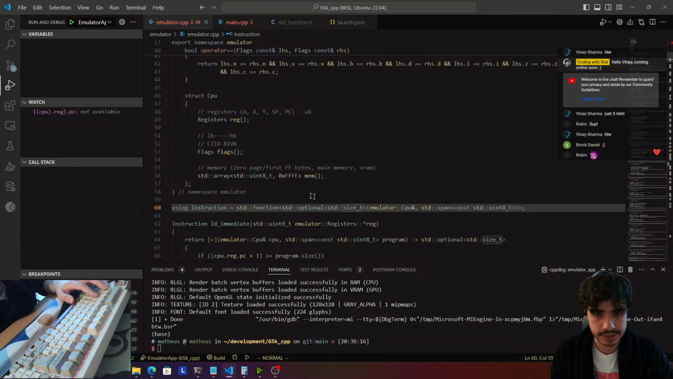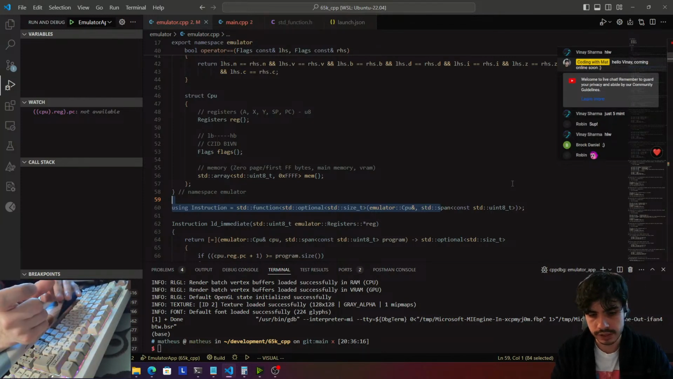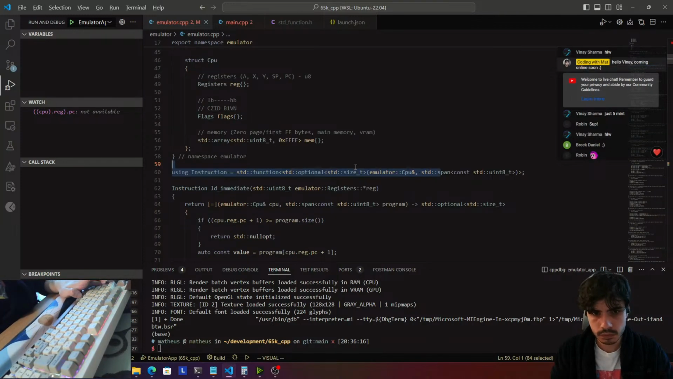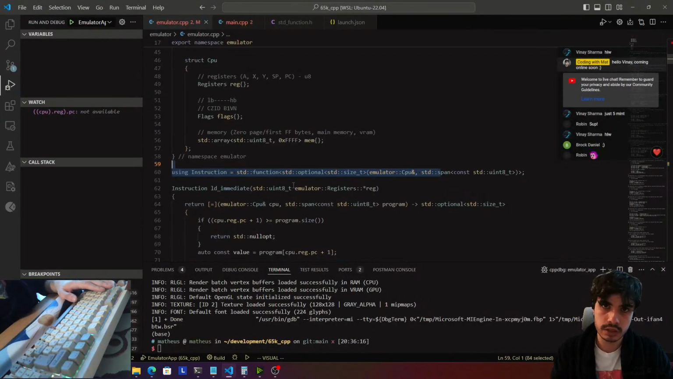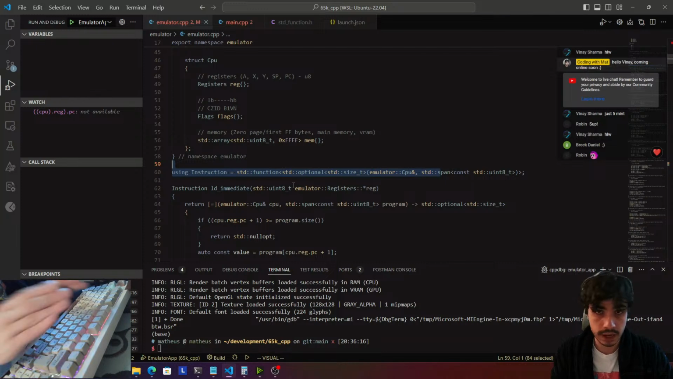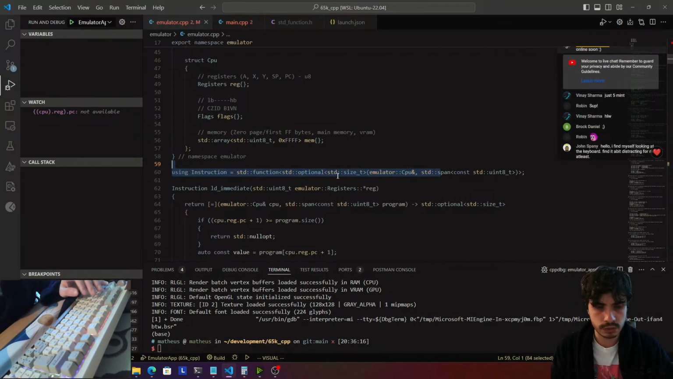We return a size_t, which represents, if I'm not mistaken, the number of bytes that we read from the program, from the current program pointer. If we read an instruction that takes 2 bytes, for example ADC in immediate mode, it takes the instruction itself, represented by a byte. You can see here which byte is used to represent it, 69 in hexadecimal, and also the data that you want to add to the accumulator. So in that case, it would return 2.